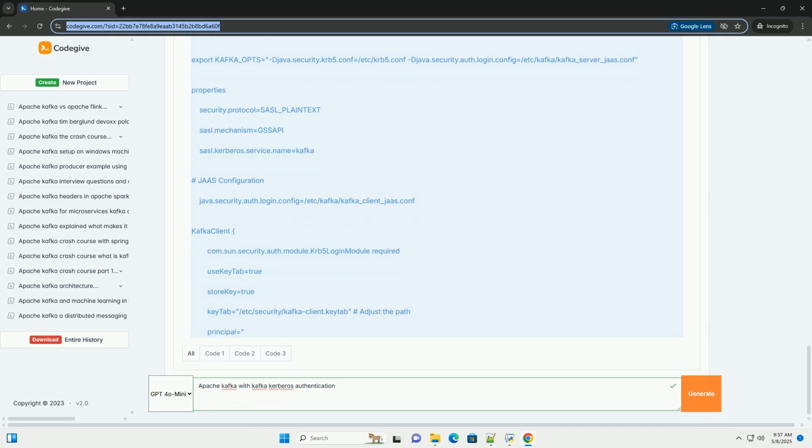DNS resolution. Verify that the host names in your Kerberos principals and Kafka broker configurations resolve correctly to the correct IP addresses. Use nslookup or ping to test DNS resolution. Firewall. Make sure that firewalls are not blocking communication between the Kafka brokers, the KDC, and the clients. Specifically, ensure that port 88, Kerberos, is open.